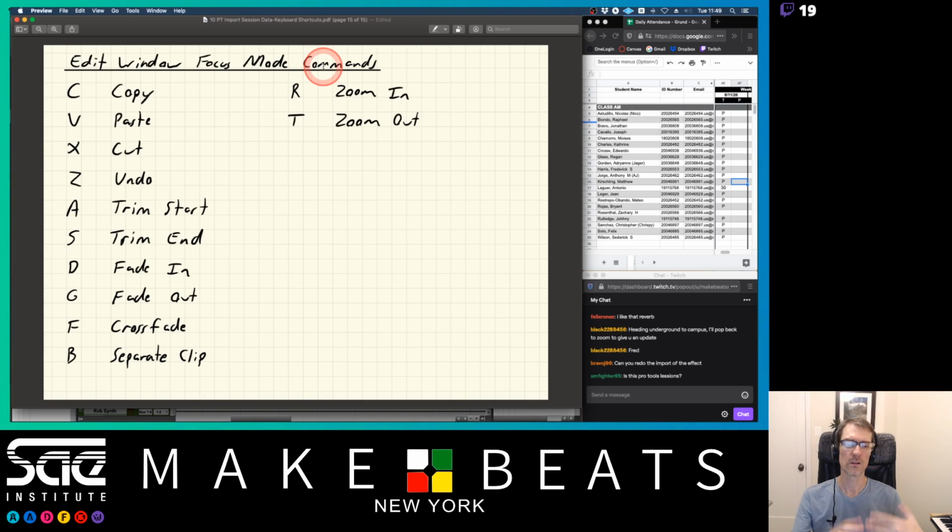So if you want to use the shortcuts for the edit window, I recommend that you buy a keyboard cover for your keyboard that has all the shortcuts on there, and that way you can learn them really quickly. But we've got here a couple of really important ones for you: copy, paste, cut, undo, trim start, trim end, fade in, fade out, crossfade, separate clip, zoom in, zoom out. So for example, the A key is trim start, the S key is trim end.